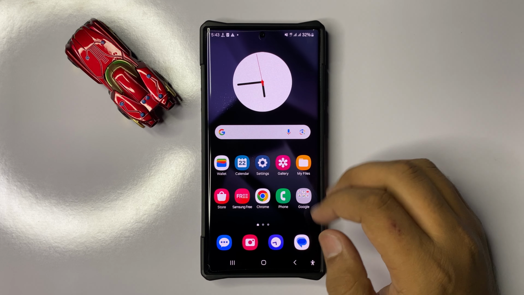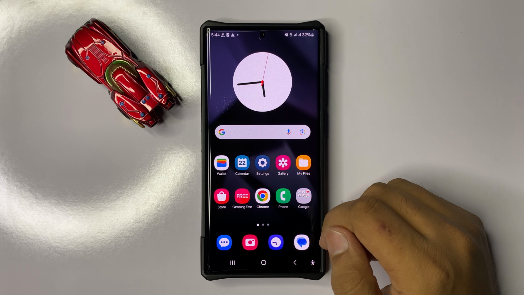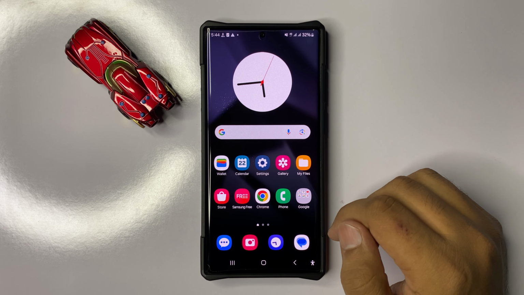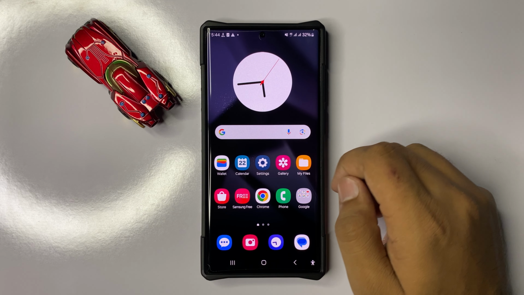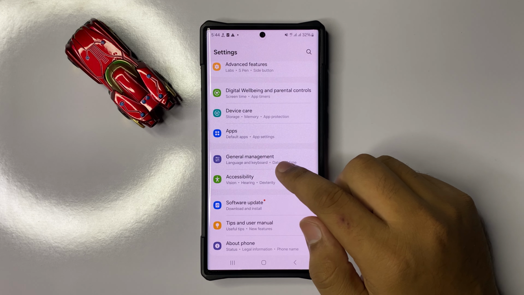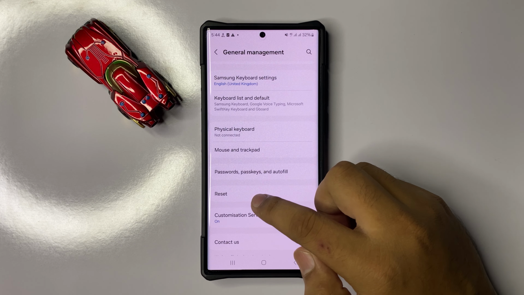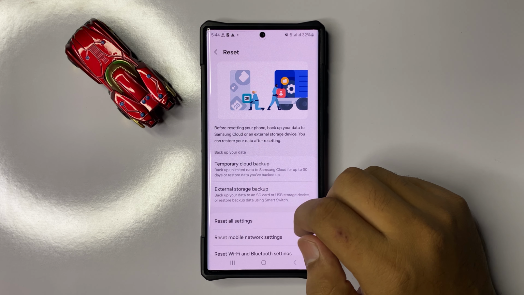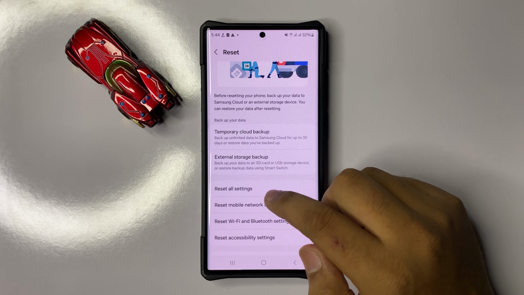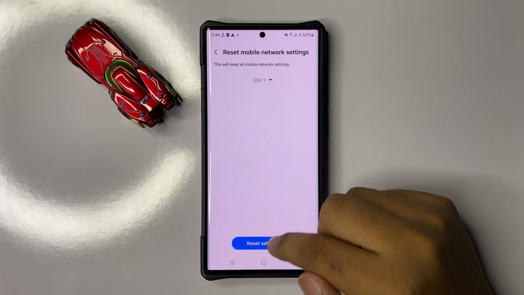But after all these solutions, if you are still facing the issue, then the last solution is reset network settings. So for that, open settings, scroll down and click on general management, and then scroll down and click on reset. Now here click on reset mobile network settings option, and then again click on reset settings to confirm.